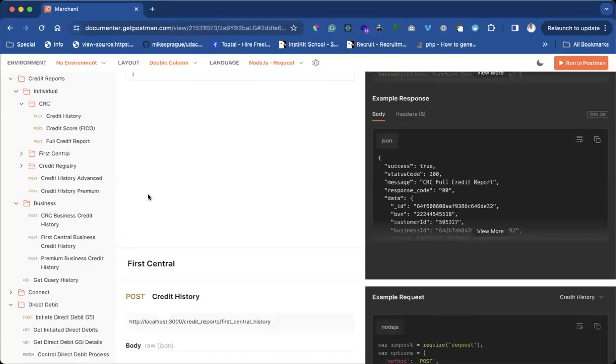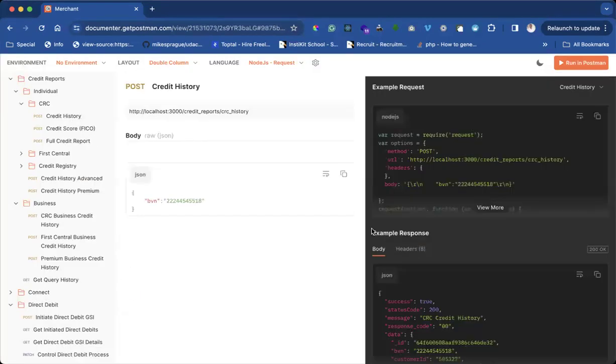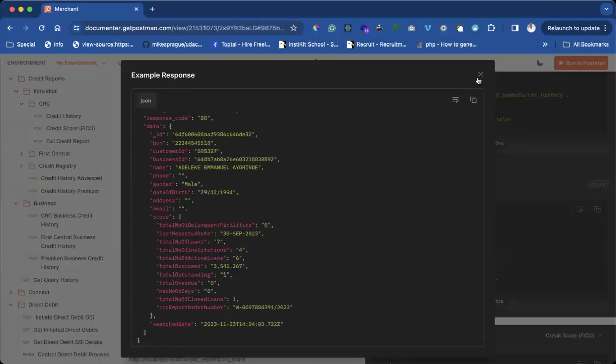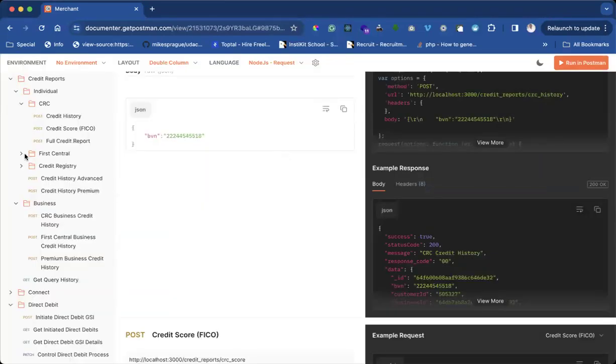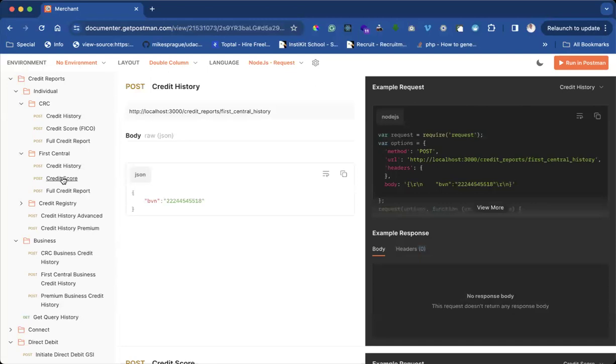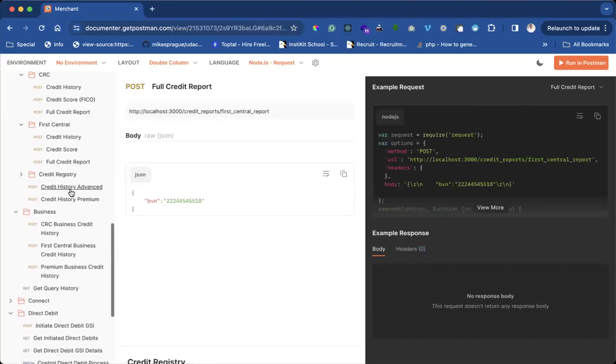Then after that, we have credit history. This one is just normal credit history about the customers. Then we have First Central. So our API covers the three. So we have First Central, where we get the credit scores and full report of that. And we have the credit registry itself.